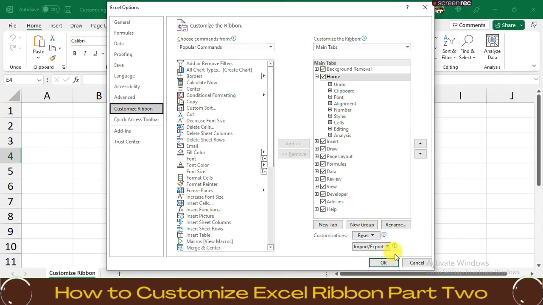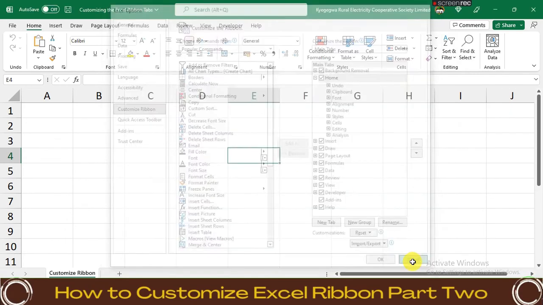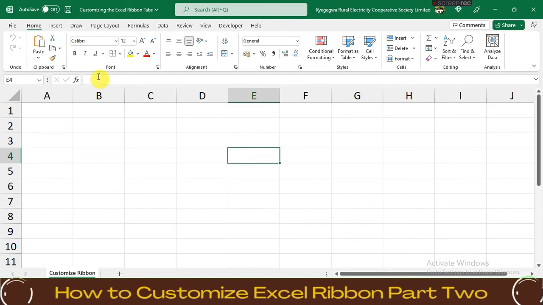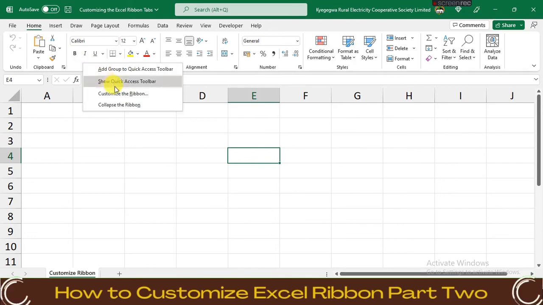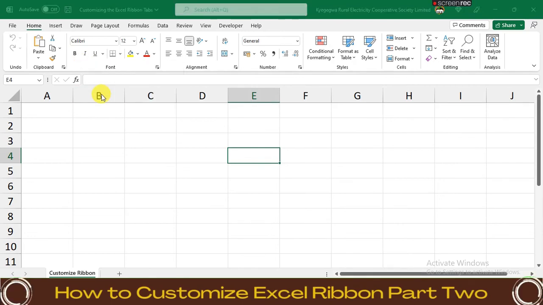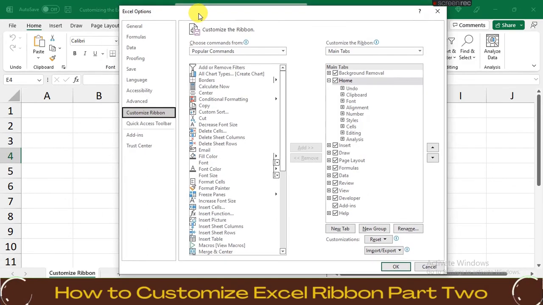Alternatively, you want to avoid the so many clicks that we've done, you can cancel this Excel options dialog box and then right click anywhere in the ribbon and then click on customize the ribbon. This will also open the Excel options dialog box.